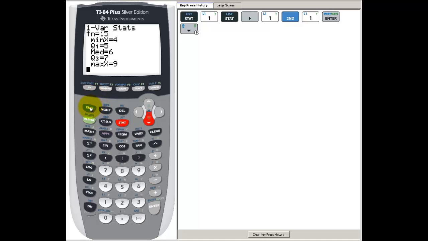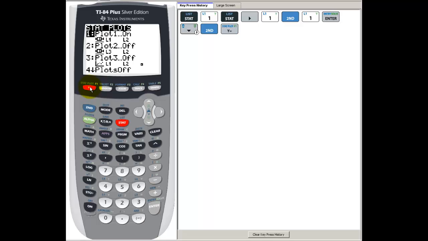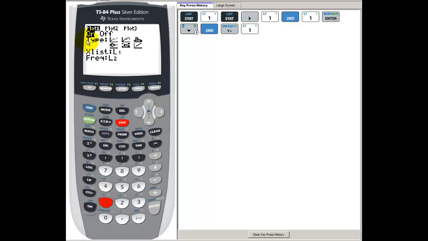However, since the data is in the calculator, let me show you how we would continue on and create a box and whisker plot. I'm going to go into Plot 1. I hit 2nd Stat Plot, and go into Plot 1, making sure that Plot 1 is turned on. I'm going to go down into my type, and scroll across. I'm not creating a histogram. I've got 2 choices here for my box and whisker plot.